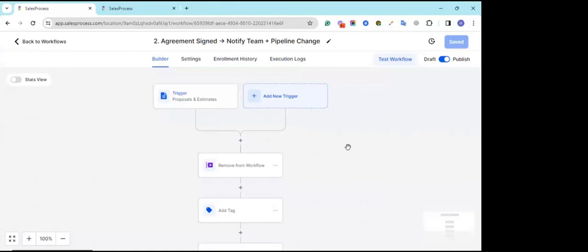And that's how you can simply create a complete automation of sending automated agreements to your clients.